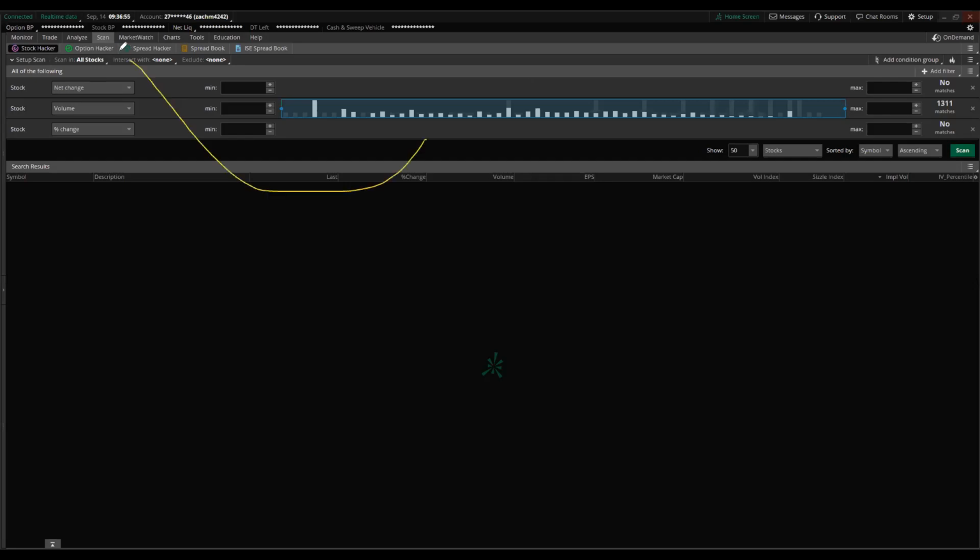We're going to be using the scan tab. So you come up here, you hit scan, and this is going to be a very simple scan. We're going to go to stock, and we want to go right here to close. This means the last price that it closed at, and we're going to put this at $1. Very simply, we're just going to put it at $1 here. We're going to get rid of this condition here as well.